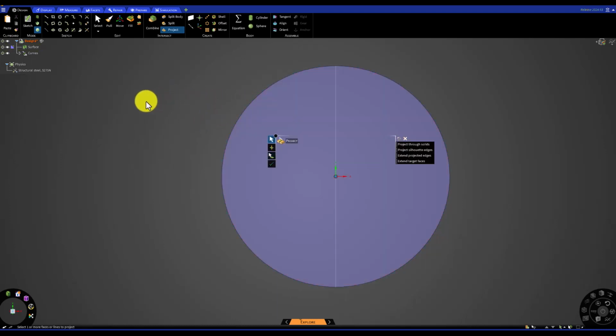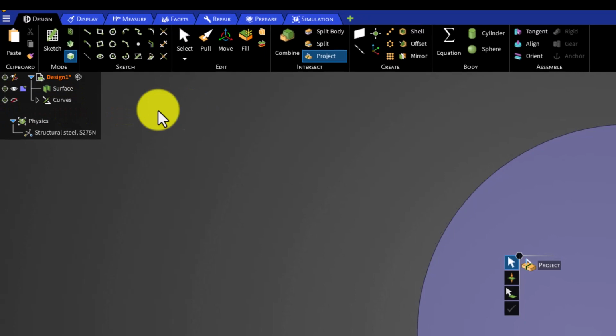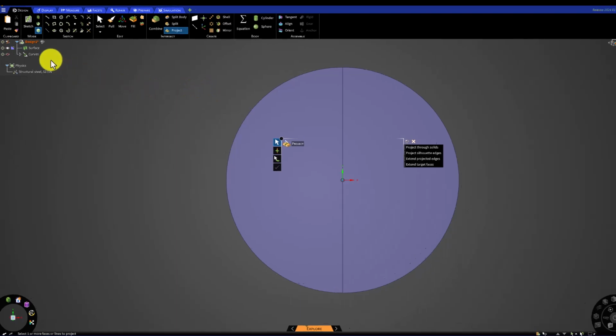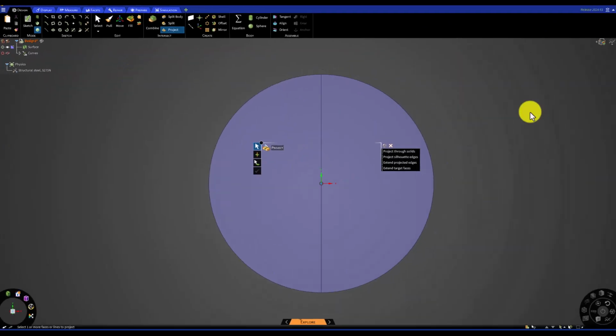This projects the vertical lines we created onto the surface. We can see this by hiding the vertical lines. We only need the surface to perform the simulations, so we can suppress the vertical lines by right-clicking and selecting Exclude from Simulation. Make sure to hit Escape to close the Project tool.